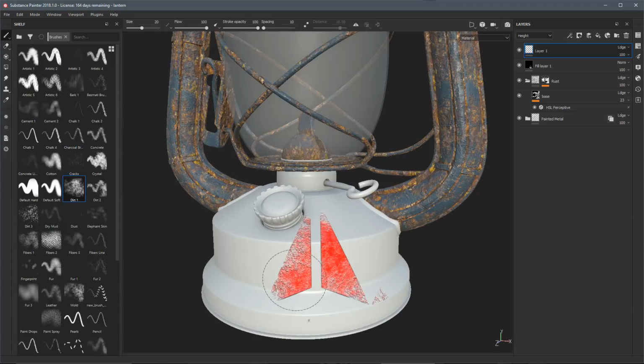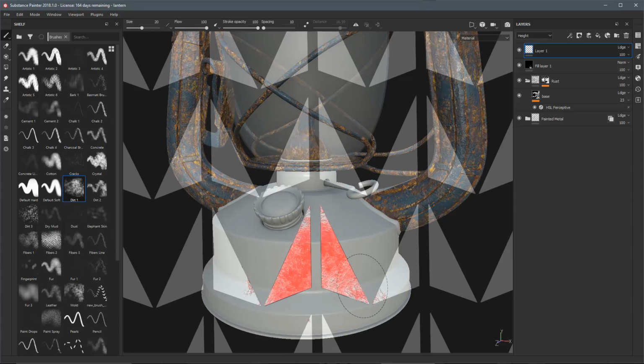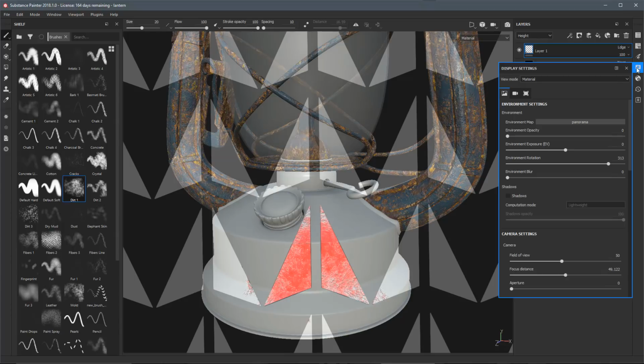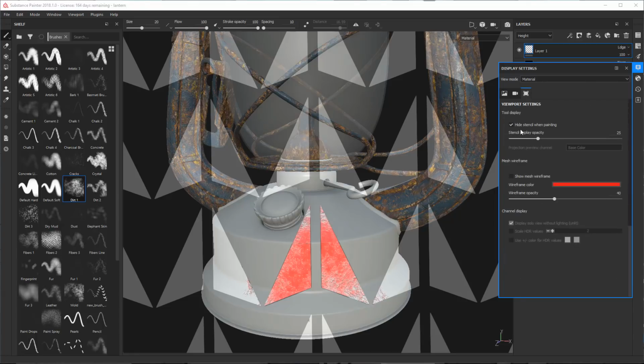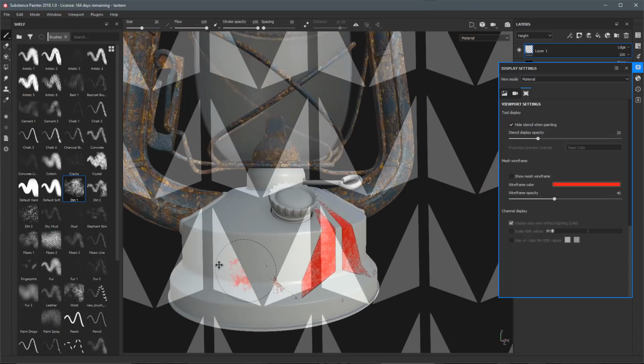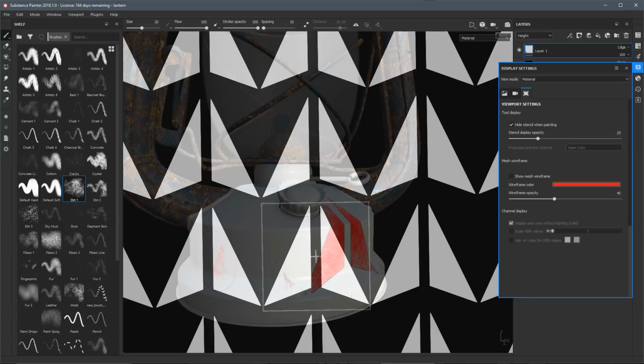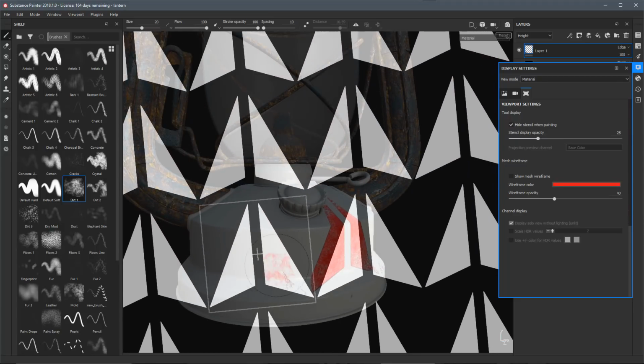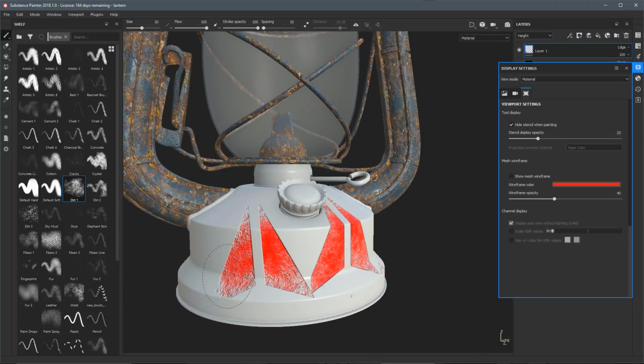and then I can start to paint, and you can see now, again, the stencil's just working like a screen space mask. If we come over to our display settings, and here we'll use the viewport display settings, we have an option to hide stencil when painting, so that's enabled by default. So again, let's rotate our mesh around, grab our stencil, the S key, middle mouse button, I'm just going to pan over, and as I start to paint, you can see the stencil disappears.